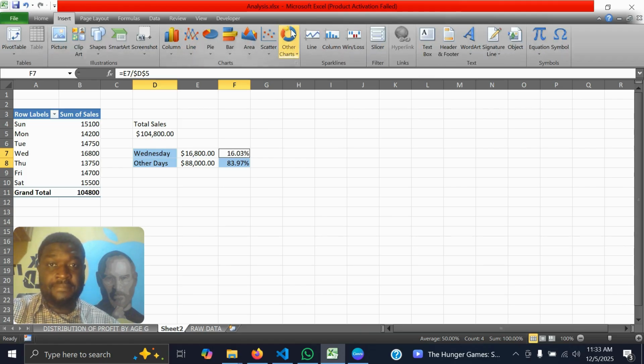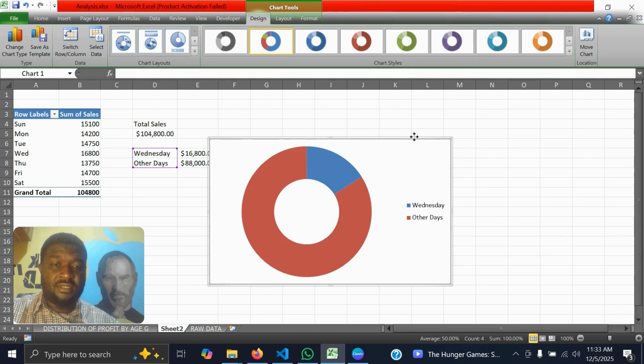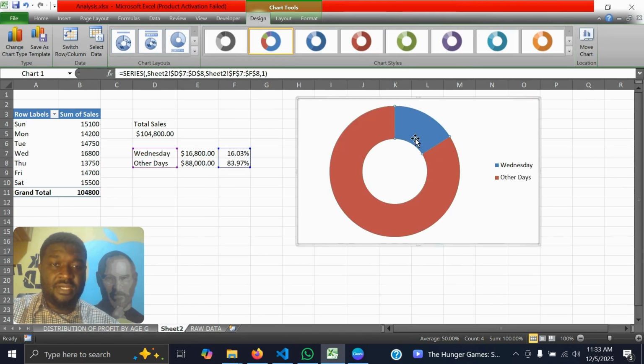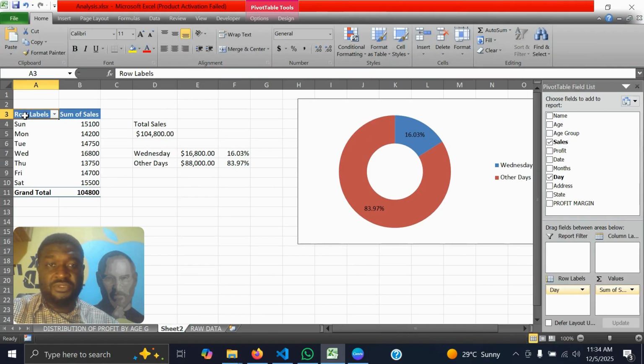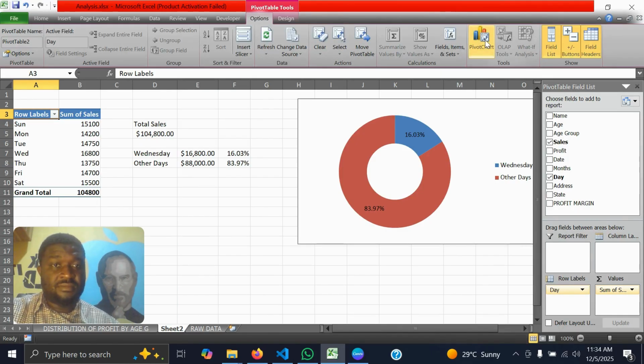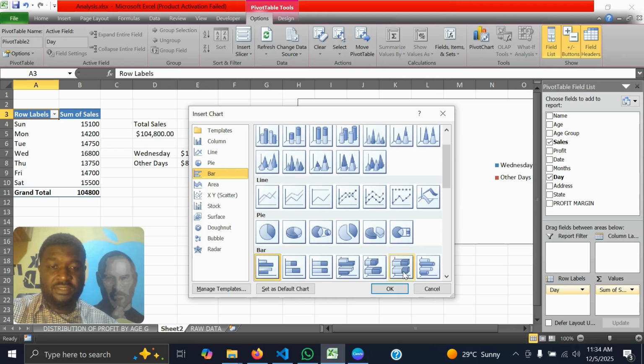Let's have a donut for this that shows us what we have. Let's add the data label. So you can see on Wednesday and other days. Wednesday alone is bringing in this, and other days join together, bringing in that. So one other thing I should quickly add to this is to show a distribution here, how it's been distributed across the days.